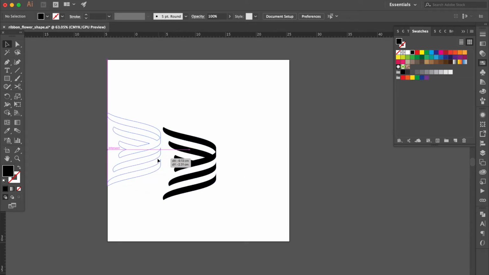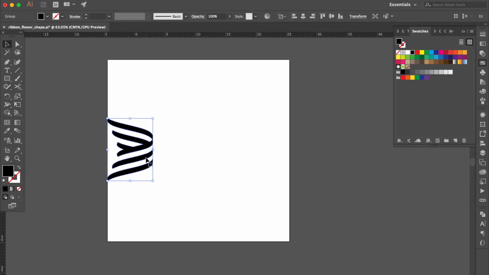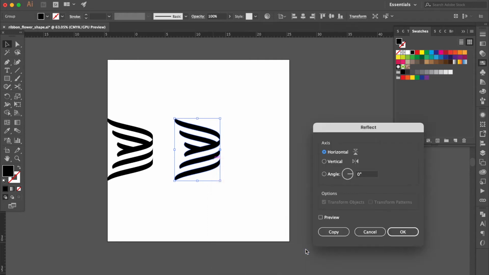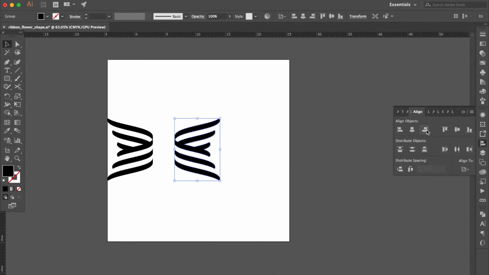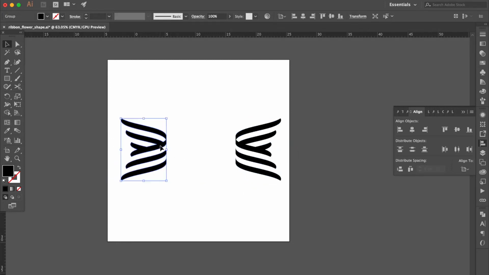Move the object to here. Adjust the size smaller. Like this. Hold the Option key, duplicate and put here. Right click, select transform, then click reflect. Click vertical. OK. Move the object to here. And here. Select these two objects. Press Command G, group it all.